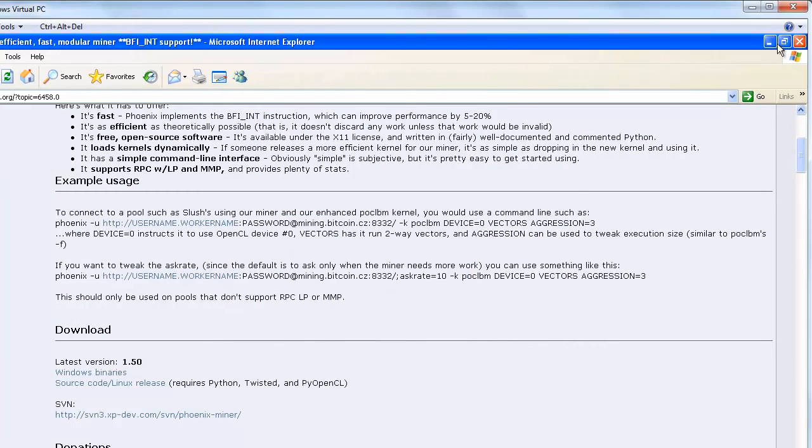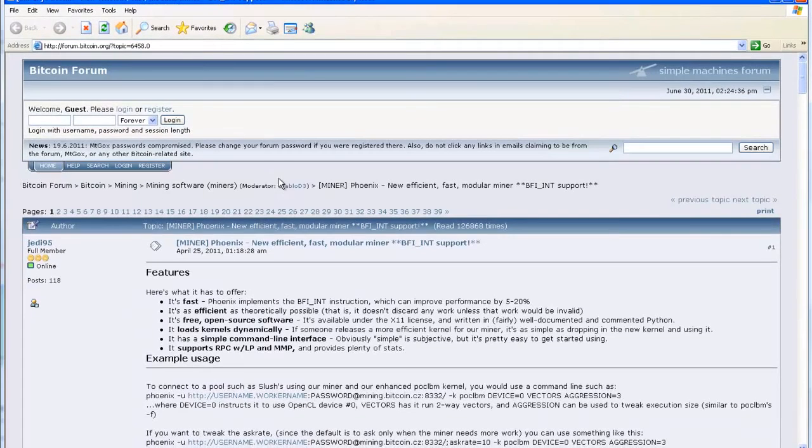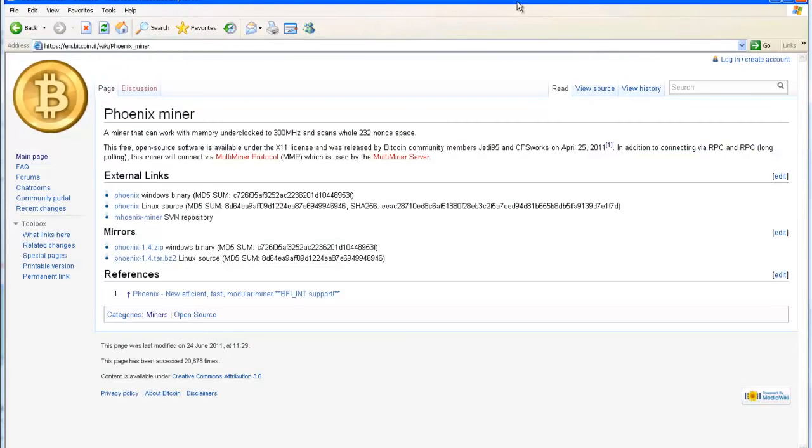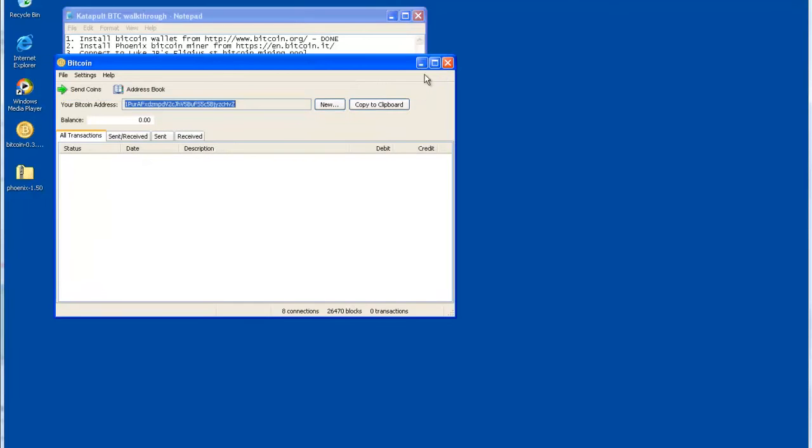Alright, so we're going to close this page now that we have it, but in the future, if you want to know everything that's new about the Phoenix Miner, you can go to the last page and join the discussion about it. I'm going to close this one, we don't need anything more, and we don't need this one either.